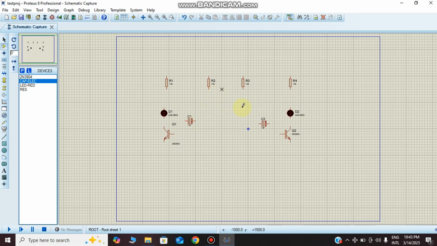Okay, now I will connect these components. You can go to select mode, click, and by clicking like this you can make connections.